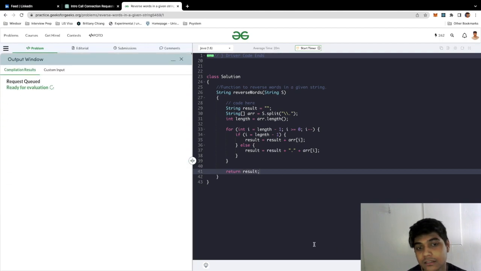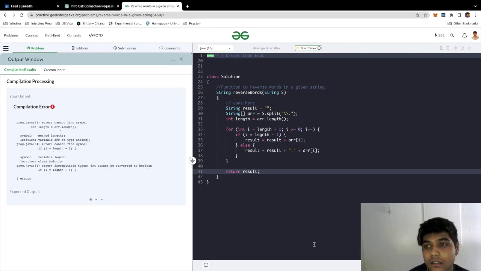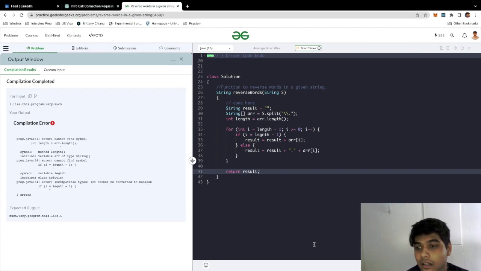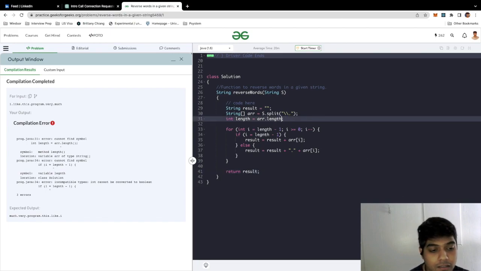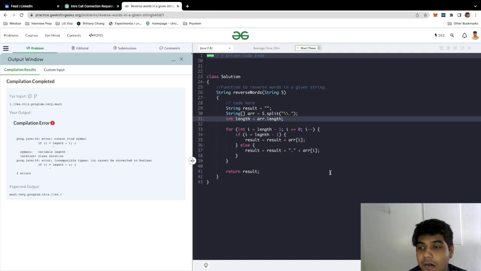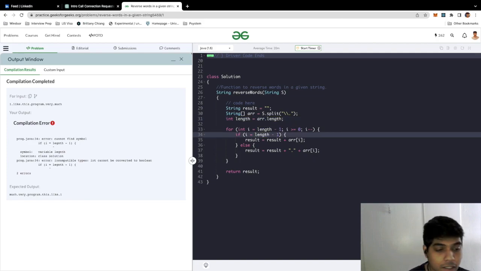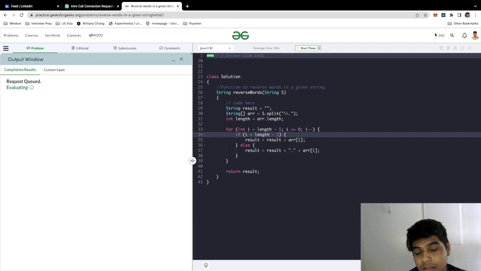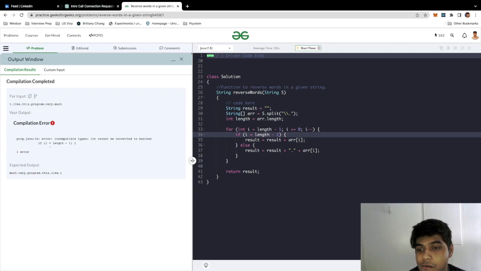So let's compile and see if it runs. Okay, cannot find symbol. I don't think it's a method. Okay, I think there might be a typo. Yep, there. I didn't realize that there was a typo, but that's fine. Okay, int cannot be converted. Oh, my bad. This is what happens.